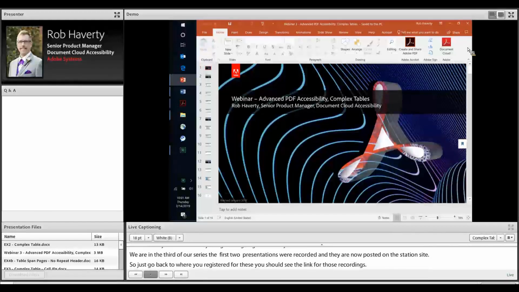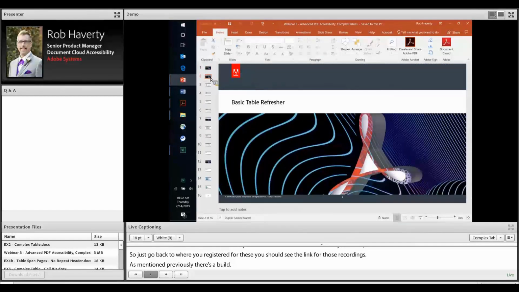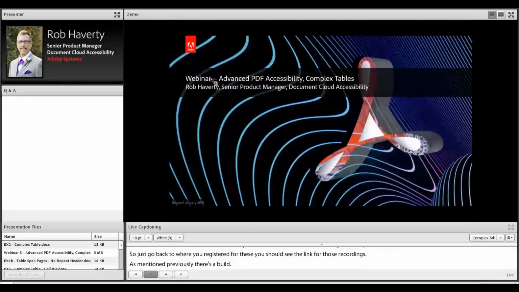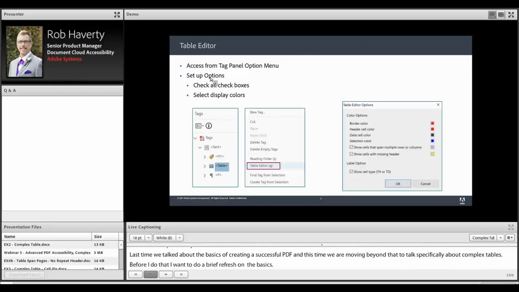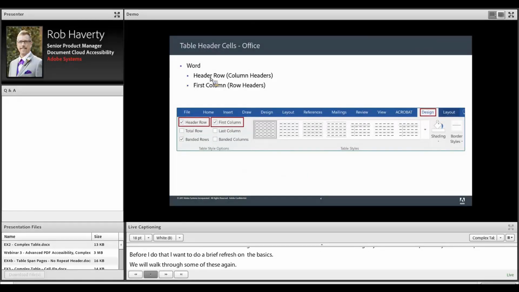Last time we talked about the basics of creating an accessible PDF, and this time we're going to move beyond that and talk specifically about complex tables. Before I do that, I just want to do a brief refresh on the basics. We'll walk through some of these again, but you may remember, if you joined us before, that there is some setup you need to do with the table editor and setting up those options. And we'll talk about those.